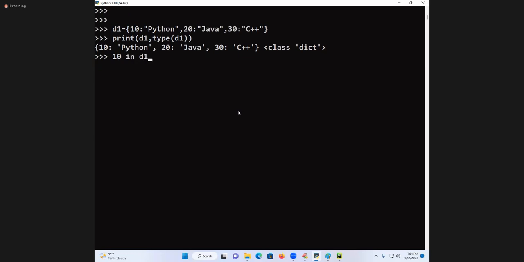10 in D1. Answer: True. 10 is there in D1. Okay. 30 not in D1. 40 in D1. Come on. 40 is not there. It is called what? False. Now, Python in D1.